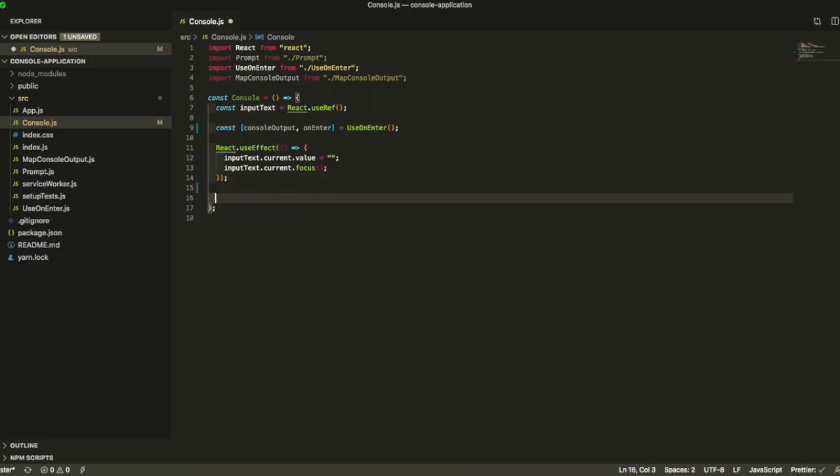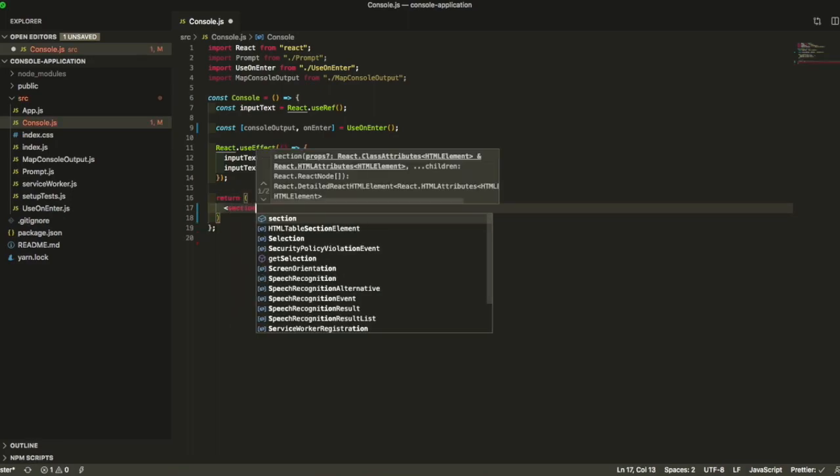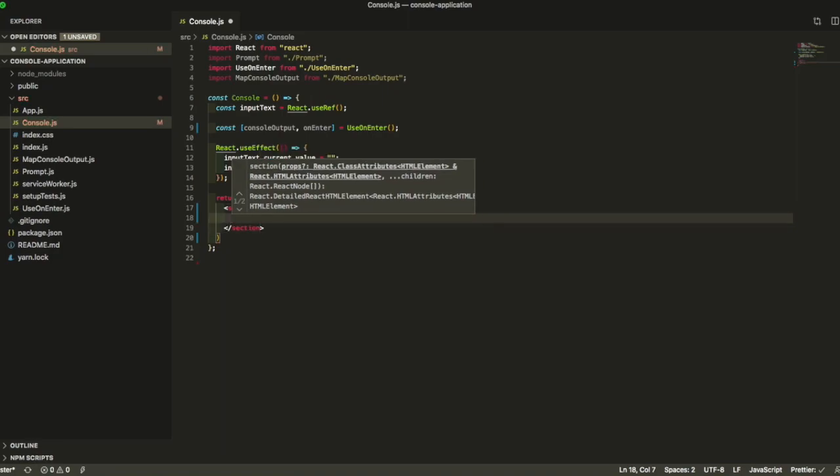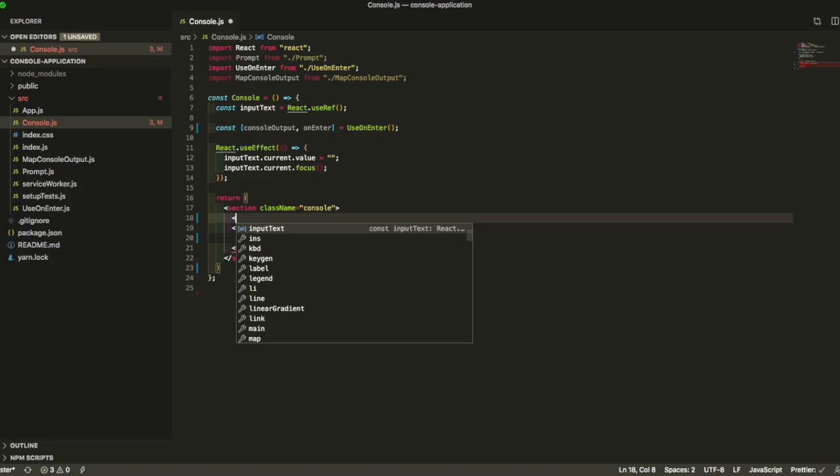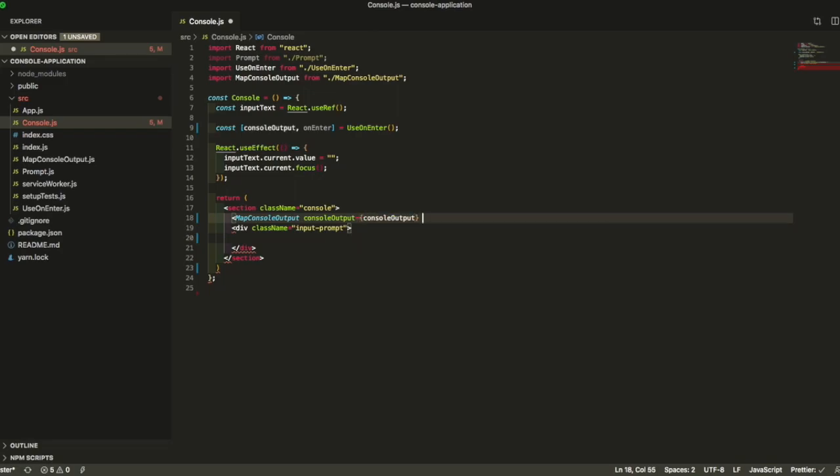And I'm just going to set up some HTML within our component, just a few sections and a couple of divs. This is going to be quite a simple component. Here we're just going to add in our MapConsoleOutput component. We're going to be making that next, and that's going to take in the console output array and then just map it out onto the console display screen. You can see we're just putting our prompt in there, and this is the prompt that will appear in front of the actual input, the input text box.